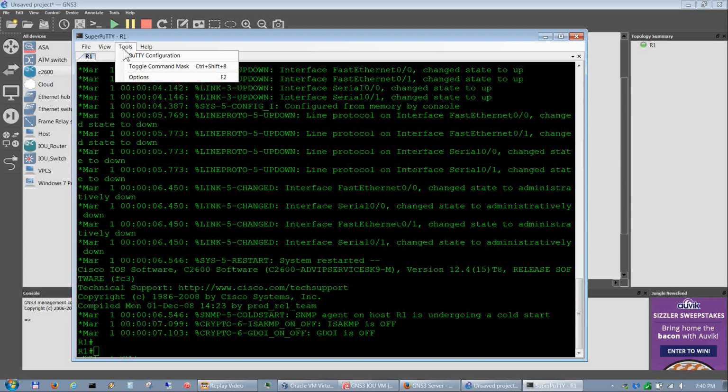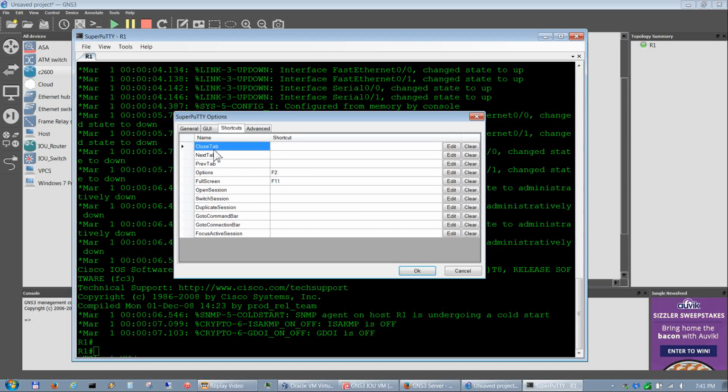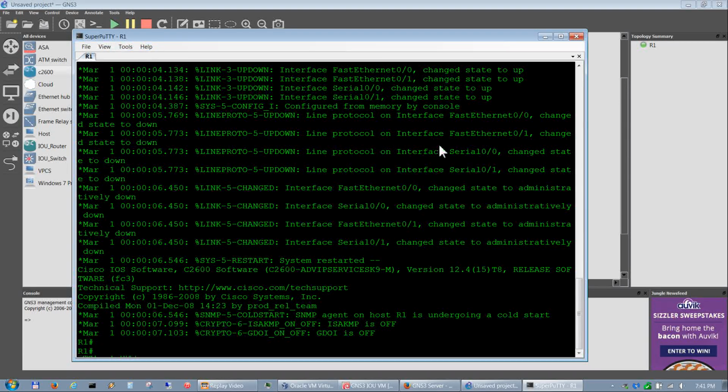Let me go back in. There is also these shortcut options that you can use, a keyboard shortcut like to close a tab or go to the next or previous tab, which is nice. But I will say if you do this, make sure that it doesn't conflict with any other Windows or any other programs' keyboard shortcuts, otherwise it might conflict with it. So we'll go ahead and hit OK to that. So that's pretty much it for adding or running an IOS router, I should say.